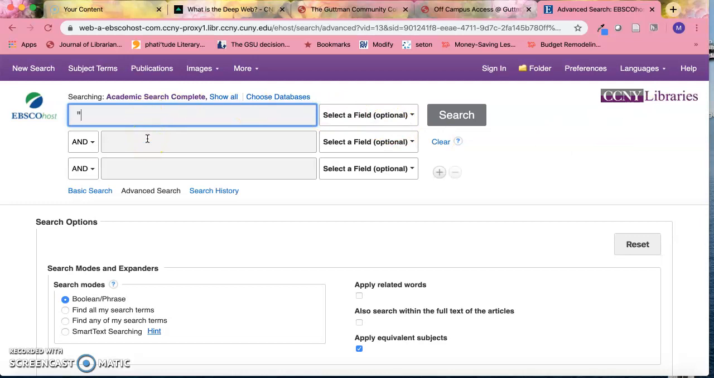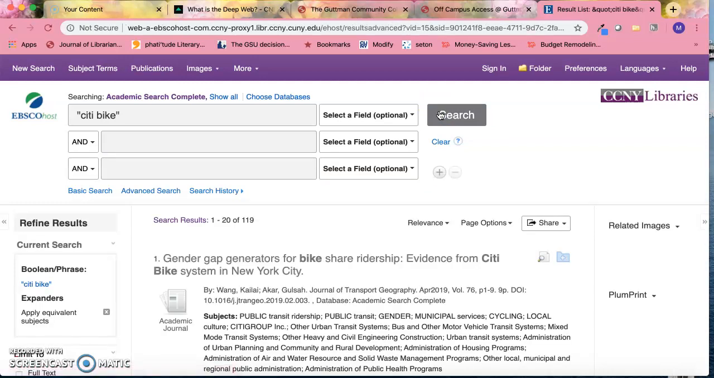I'm gonna put in city bike as my search terms. Normally I recommend 2 to 4 keywords, but in the case of city bike, it's a pretty new concept, so it's a pretty exact search term. If I want to broaden my search, I should think of other ways of describing city bike.